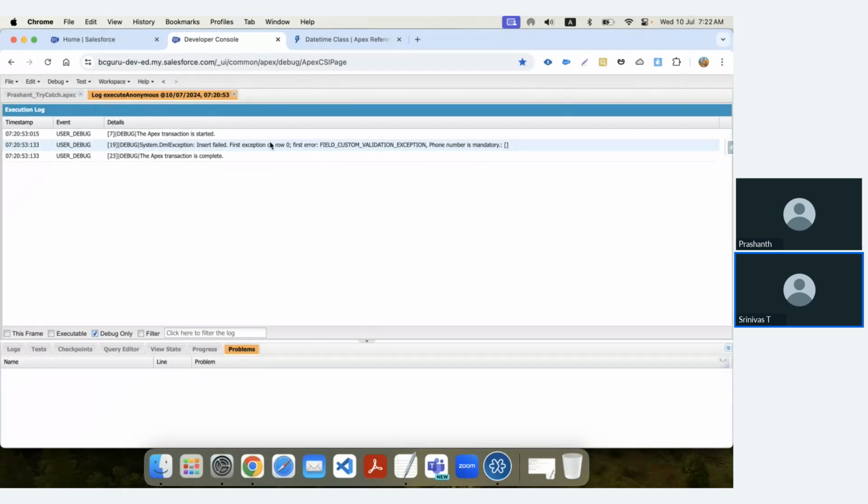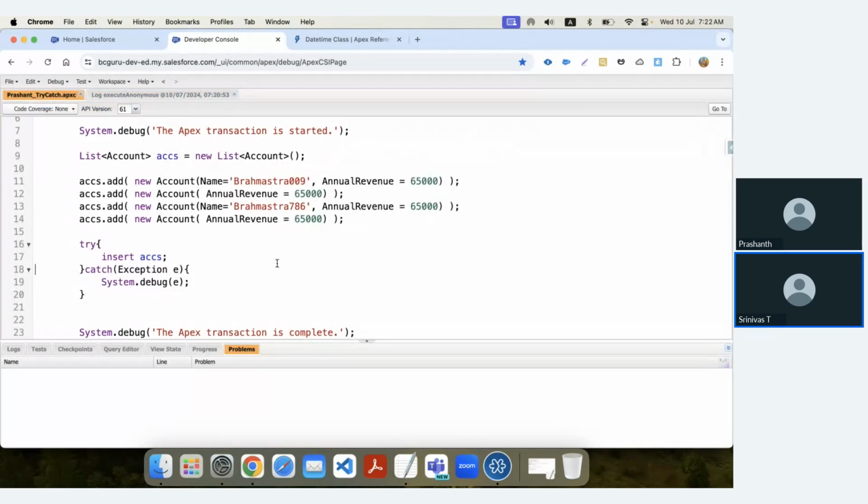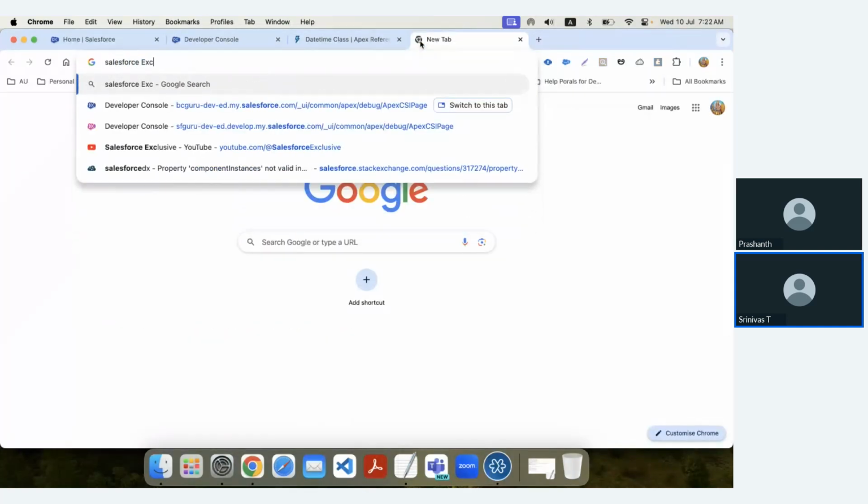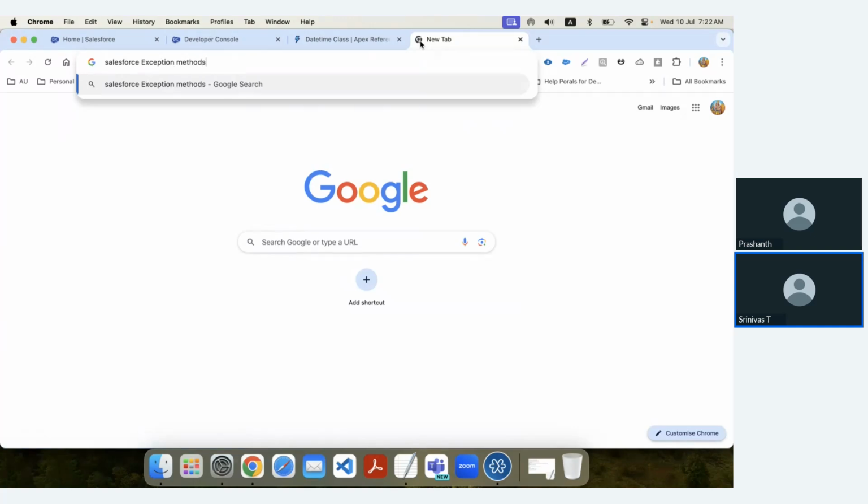So here it tells Apex transaction started, ended. In between there is some issue. That issue is the phone number is missing. Clear? Clear. So this is try catch. Salesforce exception methods are there.